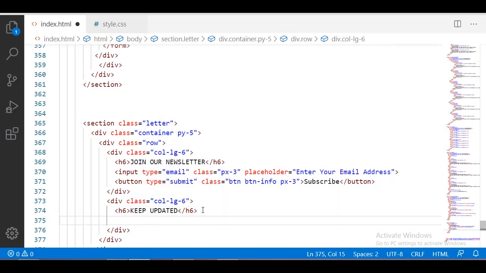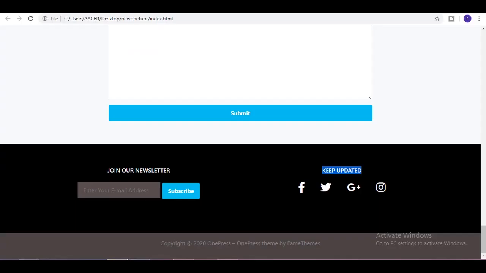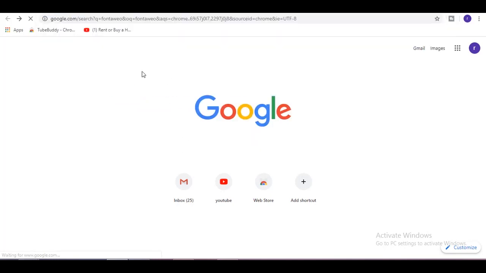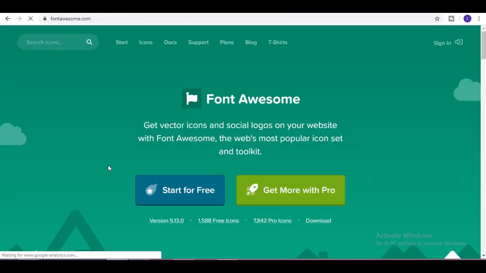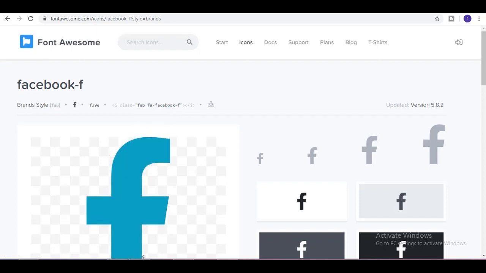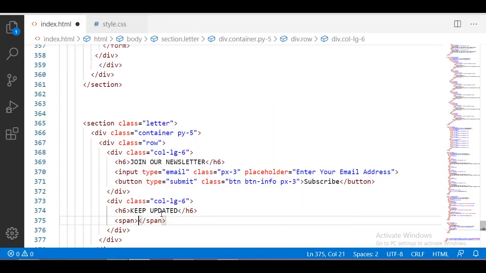After that we used some icons, and I am going to take all these icons from the Font Awesome website. So for that let me use the Font Awesome website. And we have to use the social media icons. First of all, the Facebook, copy this and paste it right over here inside the span tag.